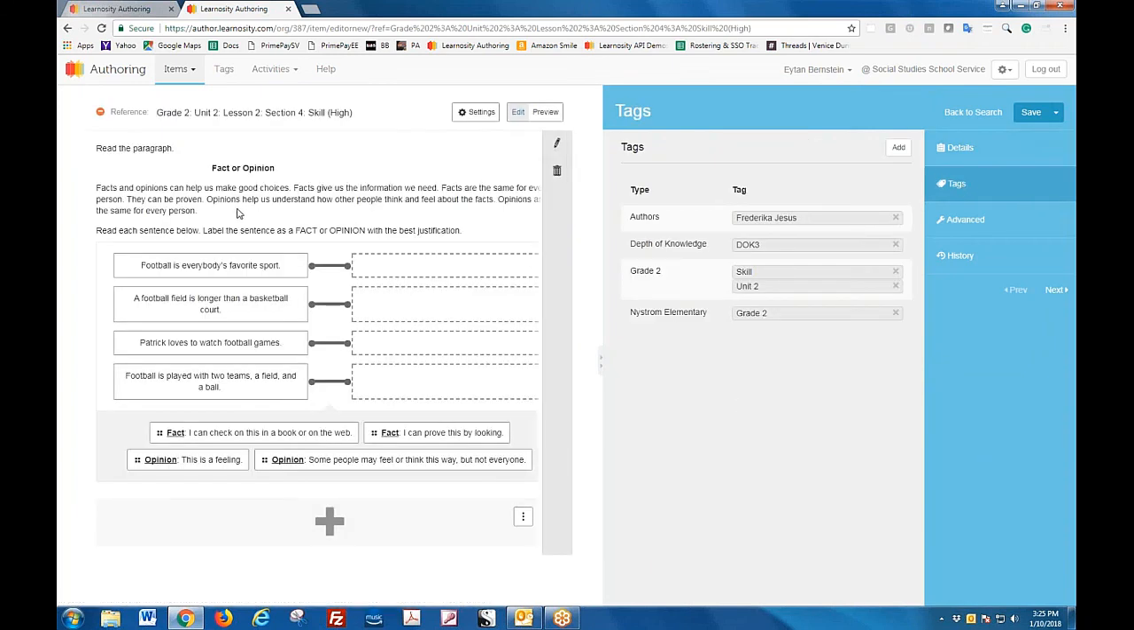Okay. So, facts. Let me go back up. They had to justify their... Okay, so interesting. Label the fact and opinion with the best justification. When I was looking at the DOK3, I noticed they said that if they could justify, you'd have to have them take it a step further. I see. I was trying to think of how I could make that into the item.